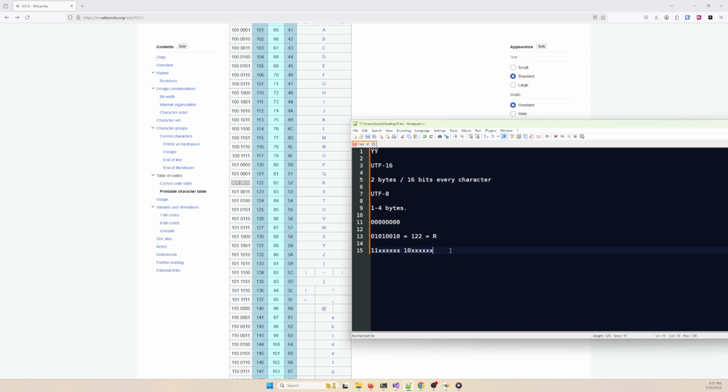Now if there's a character that's 3 bytes long, you can imagine it goes like this, right? So there's 3 ones now. And then the same thing, 1, 0, and the same thing with 4, right? It's going to be 4 bytes long.